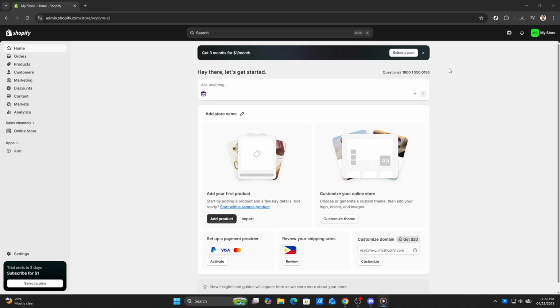First, you'll want to go to your Shopify admin panel. Open up your preferred web browser and log in to your Shopify account. Once you're logged in, you'll be directed to the home page, which is essentially your store's dashboard. This is where all the magic happens, from managing products to viewing your store's analytics.